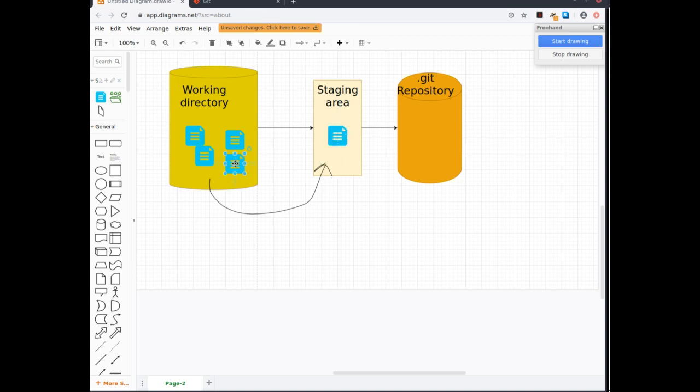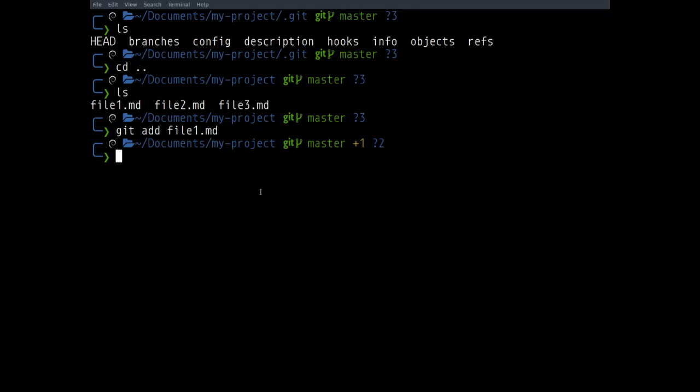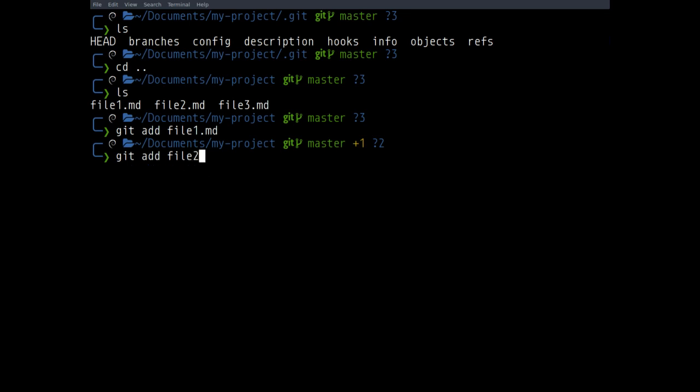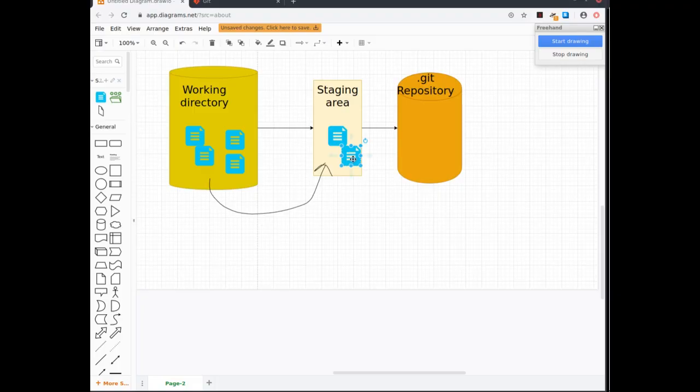So I can also add another file into the staging area. Now I can run git add file2.md and hit enter. Now the second file is also added to the staging area. So now we have 2 in the staging area.